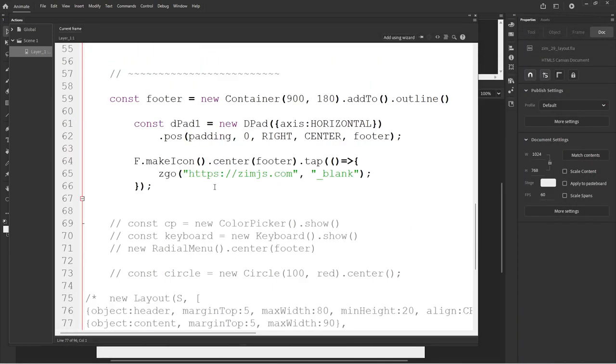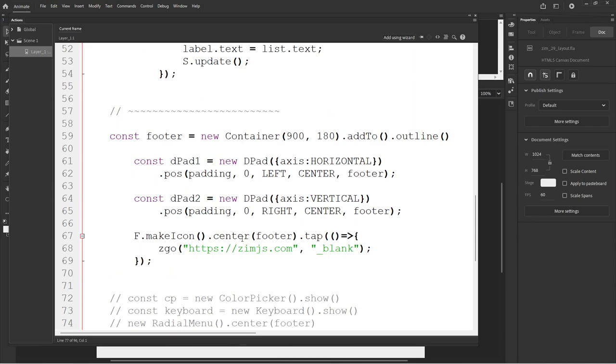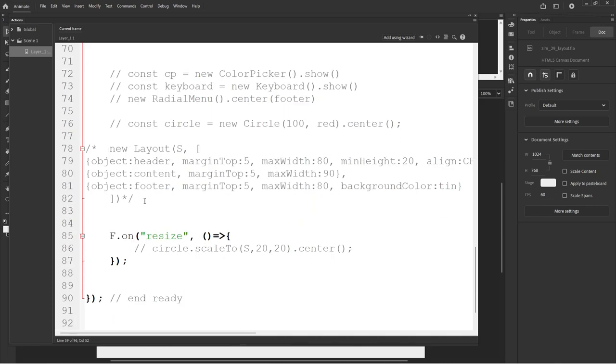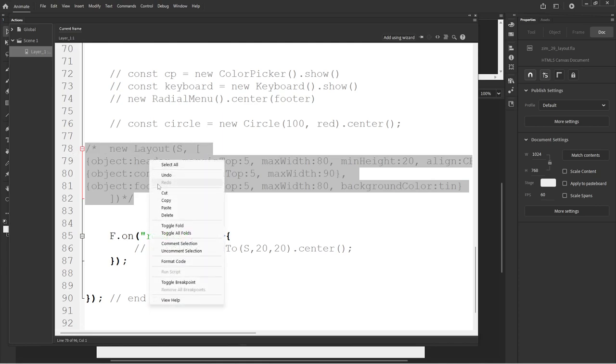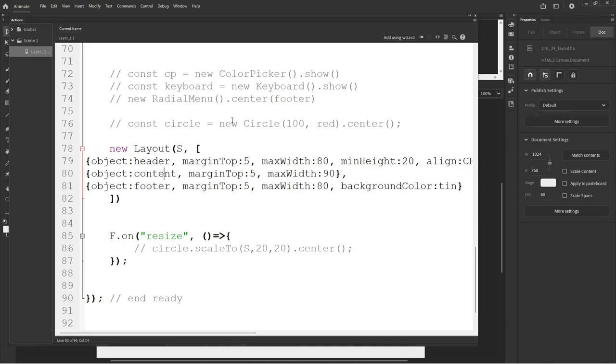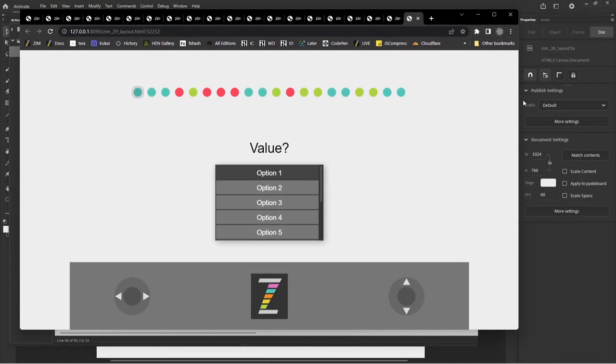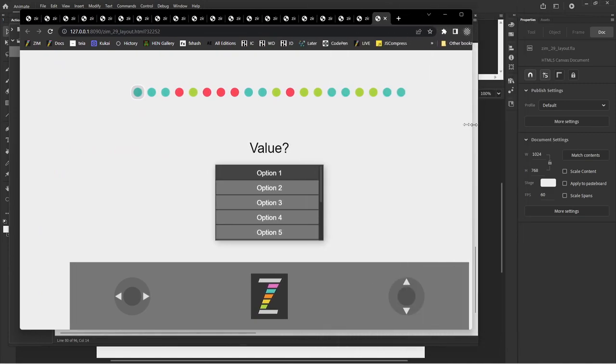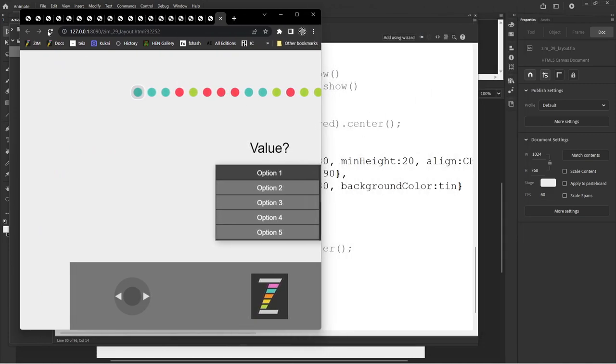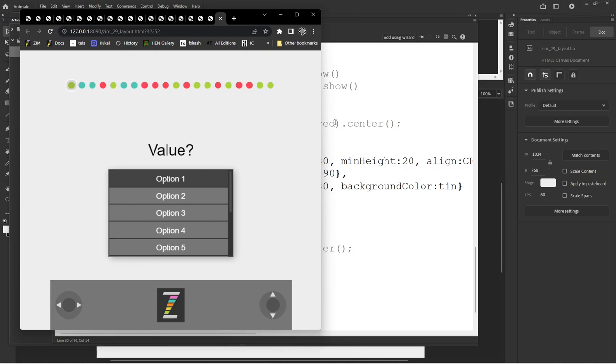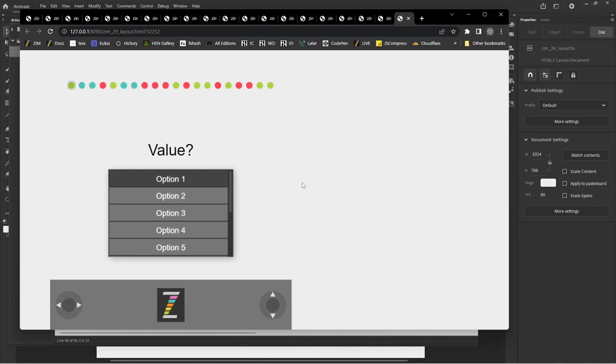Okay, so there it all is, kind of just a hodgepodge there. We probably don't need the outline on the footer. Okay, but let's bring in the layout now. Control Enter. And oh my goodness, look at that. It's all laid out. But it doesn't change. So if I refresh here, it's all laid out. But it doesn't change.